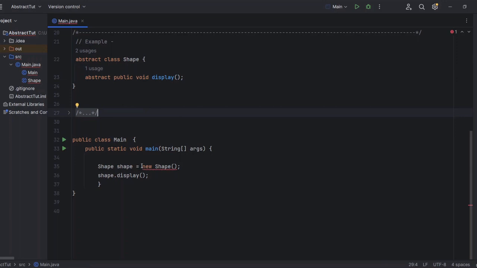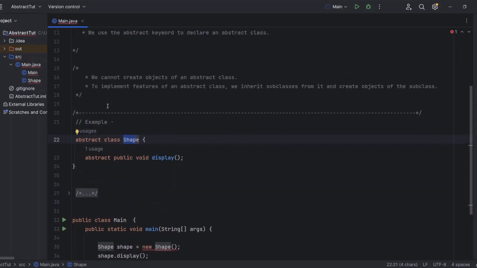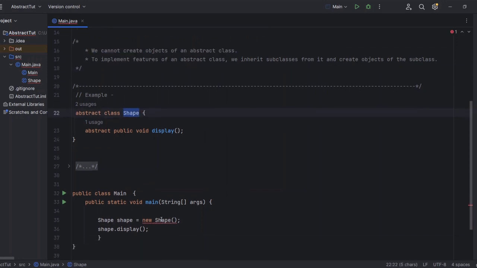So you notice one thing, this shape is throwing an error. It is showing that shape is abstract and cannot be instantiated. It means you are trying to create the object of shape, and as per the abstract class feature, we cannot create an object of the abstract class. So shape is an abstract class and you are trying to create an object of it, so that's why it is throwing an error. Now the question arises how we are going to implement that.